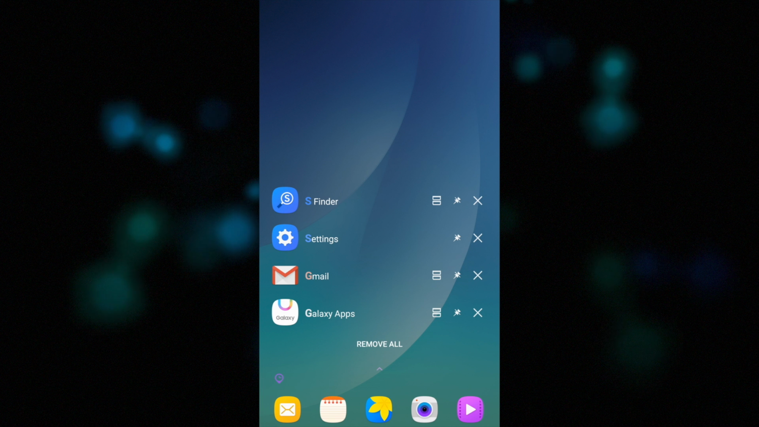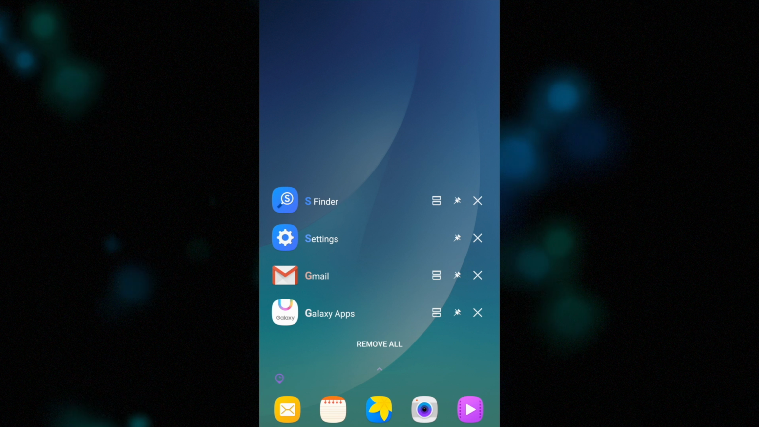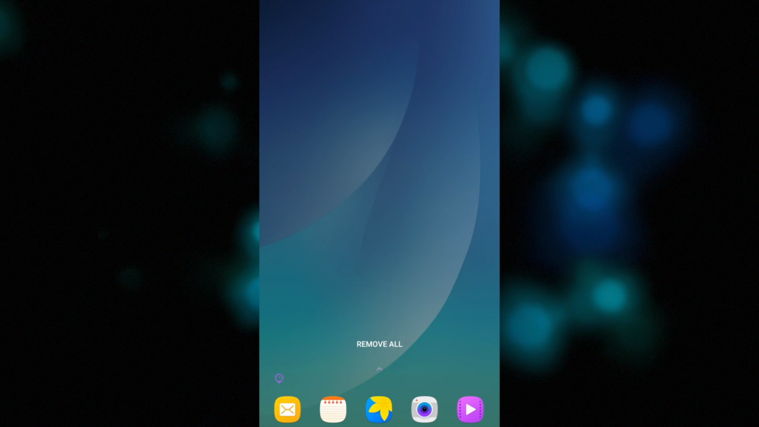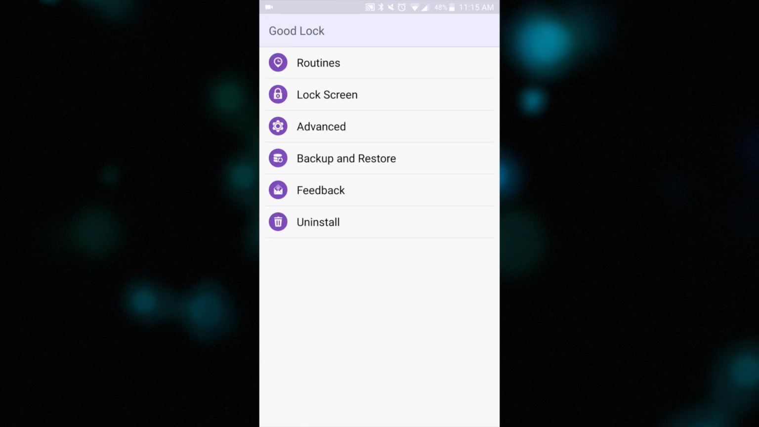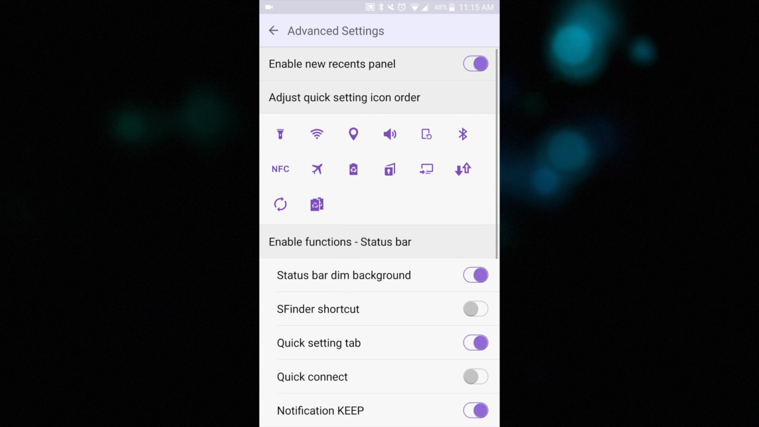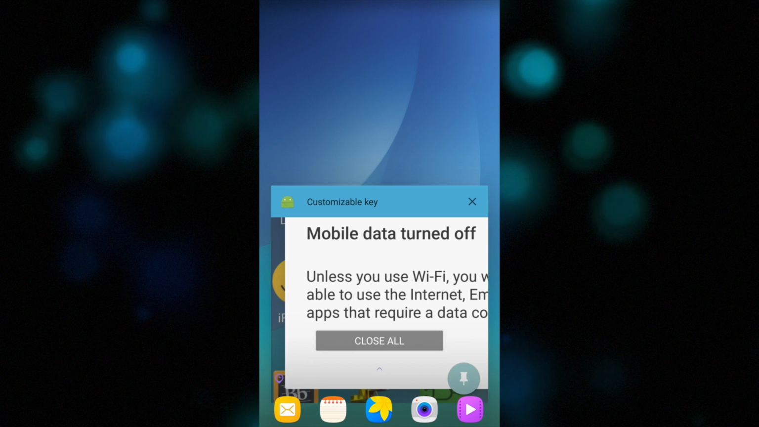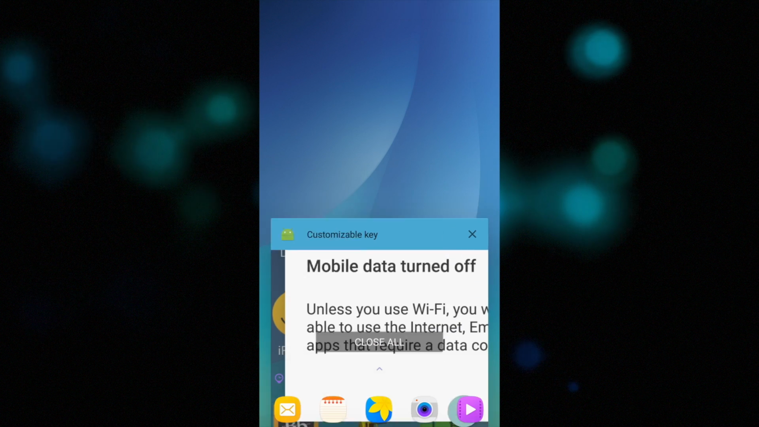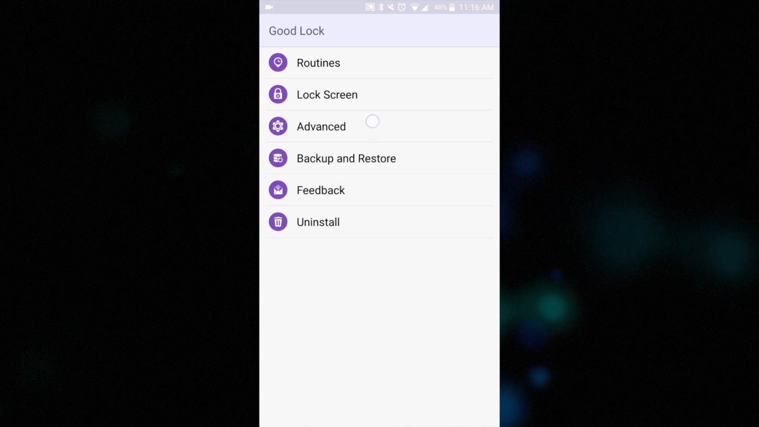But again, that app switcher is all new. Instead of showing you the previews, it just shows you a simple list, and you can just close them or remove all. If you do like that simplicity, that's definitely a great feature. And if you don't want to use it, all you have to do is turn off enable new recents panel, and you will go back to the old one. So now that we have that, back to our advanced settings.